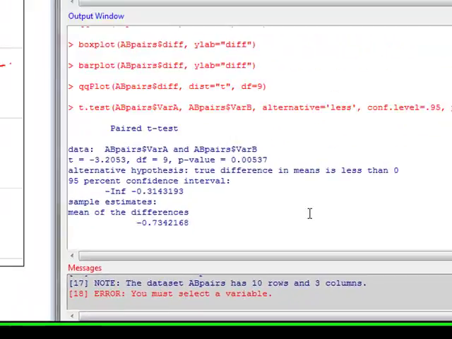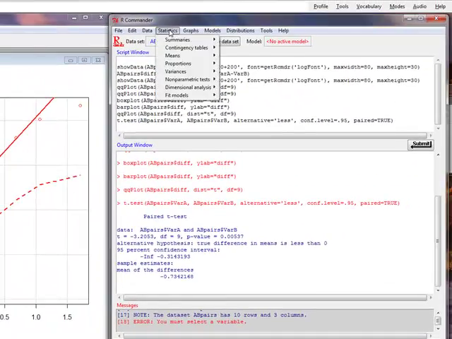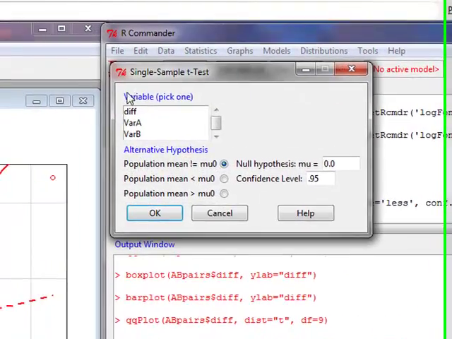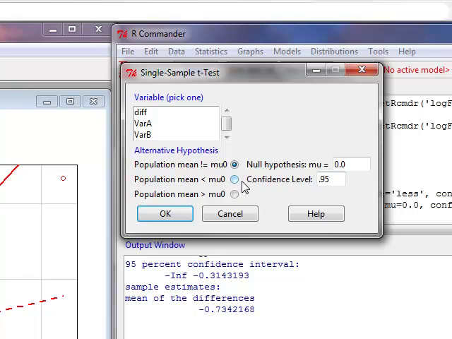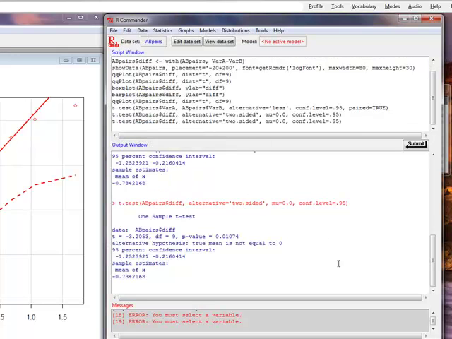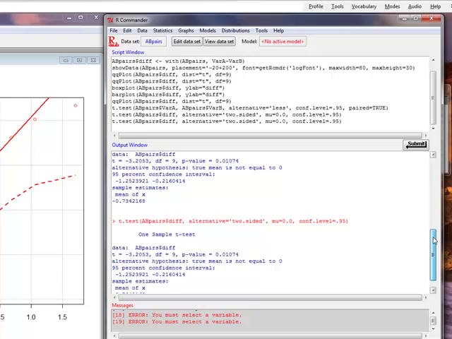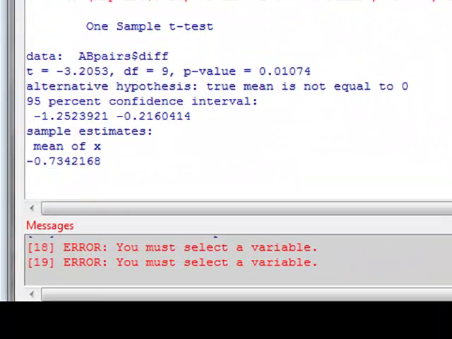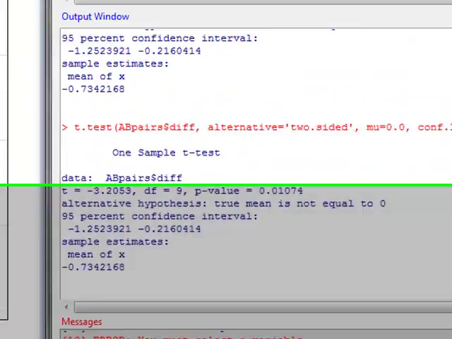And this should be the same output that we would get if we did statistics, if we looked at means, a single sample t-test, and be careful here to do a less than test. Hit OK. Oh, my variable's difference. OK. And now, okay, and this will be the same results as we would get if we do statistics, if we do a one sample test with the means.